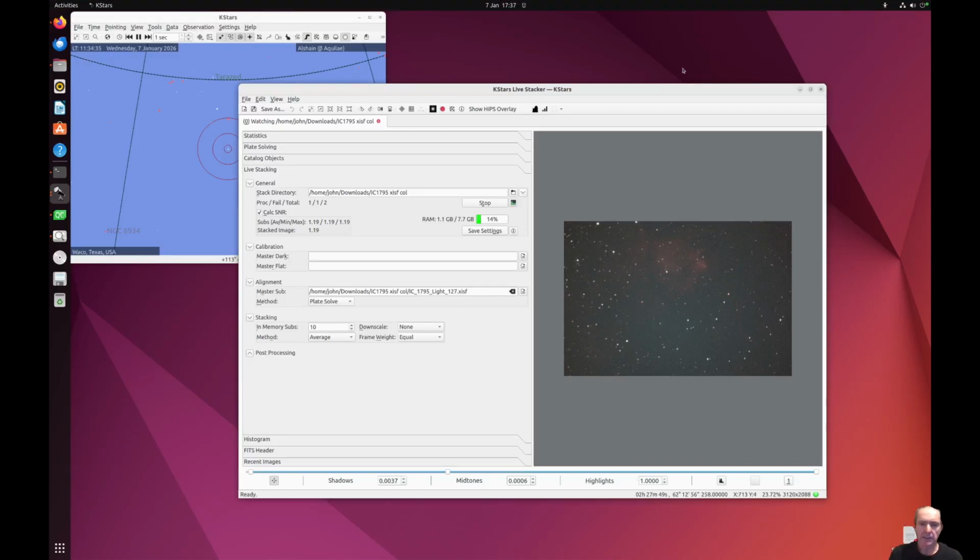I want to take a few minutes to walk through a few things I've been doing recently within KStars, principally in FitsViewer and Live Stacker, just to give you an update on what I've been doing. So the first thing I've been doing is I've added xisf support to Live Stacker.